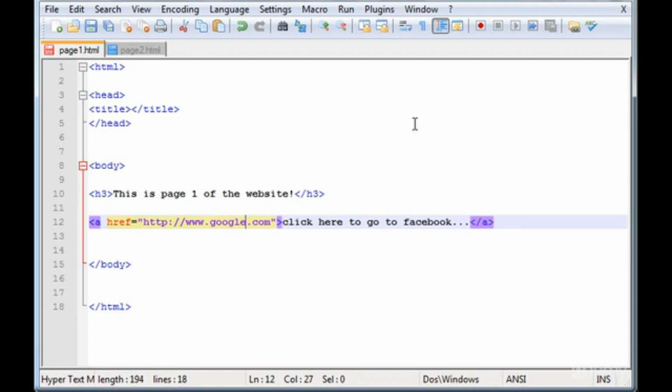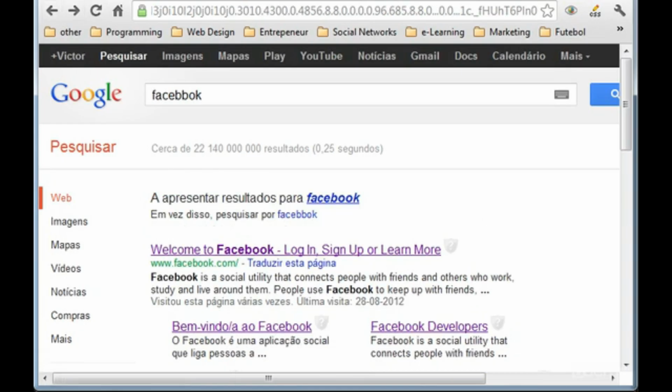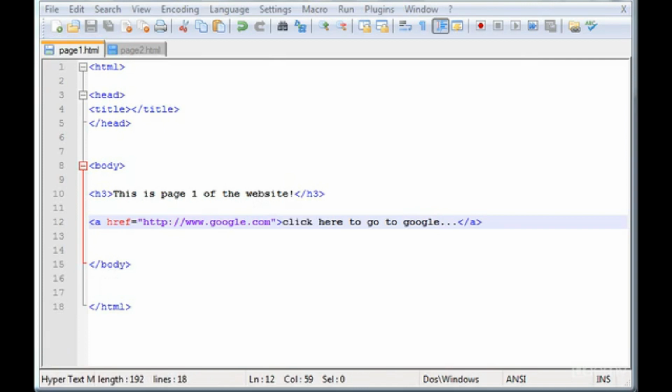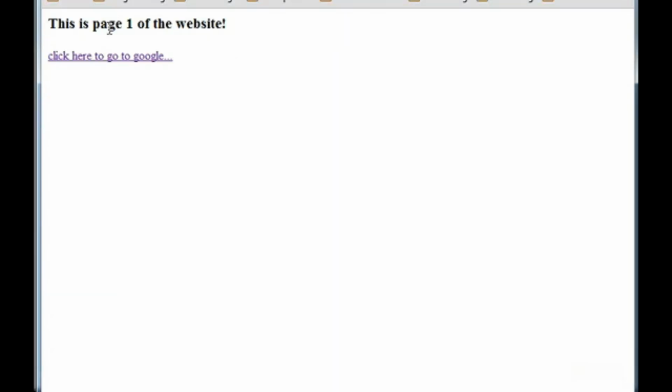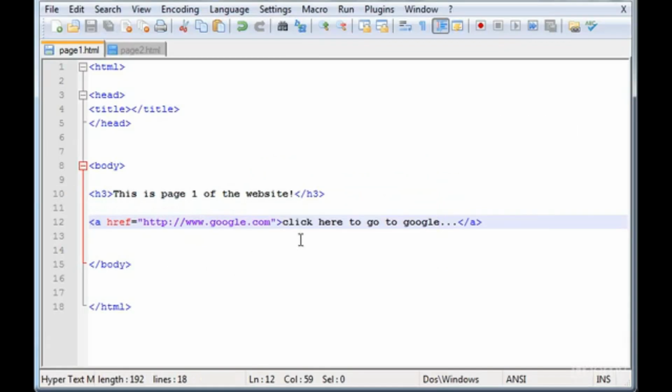Now, with this said, you can put here whatever address you want. Let's say if you want to go to Google, you can change this to click here to go to Google, and let's go back, refresh, and you'll see click here to go to Google, click it, and we go to the URL that we've put here.